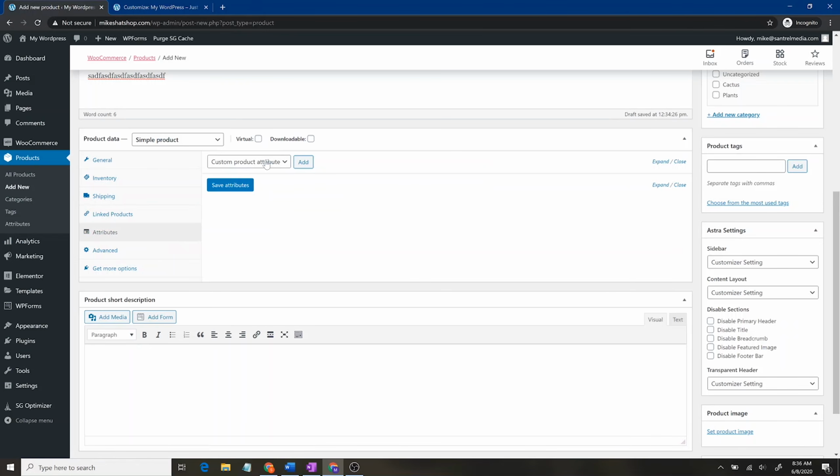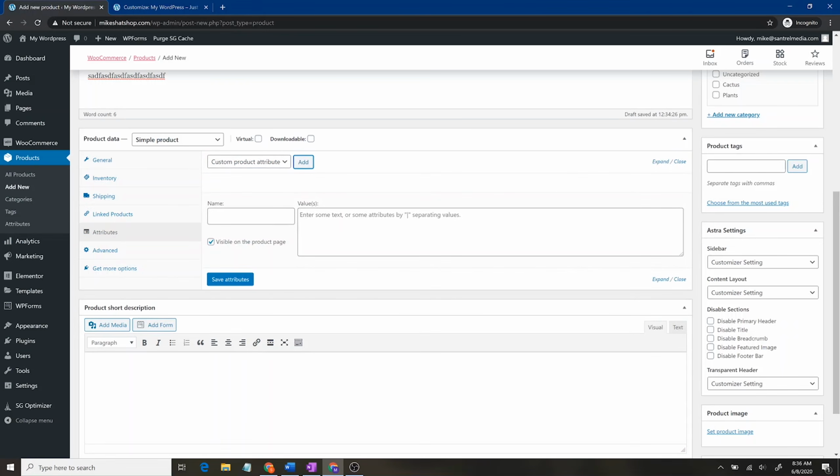We go into attributes, and you can have some other attributes right here. So if we want to create a custom attribute, we can say, how about colors? So let's just say color. And we want to separate it by this little separator right here. So we have black, white, blue, gray. And so maybe those are the different colors we have for this product.